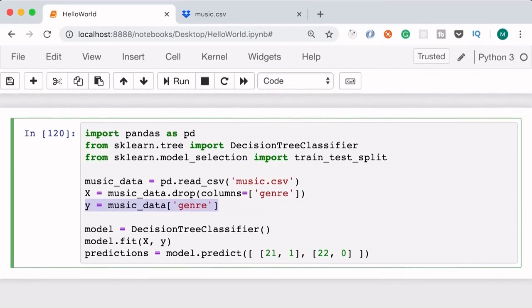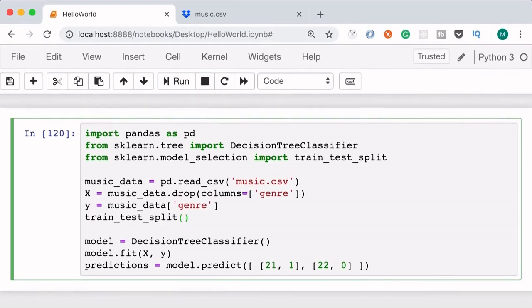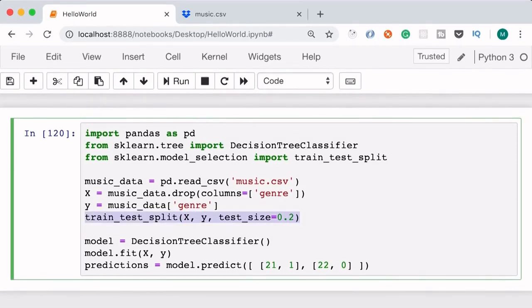Now, right here, after we define X and Y sets, we call this function. So train_test_split, we give it three arguments, X, Y, and a keyword argument that specifies the size of our test dataset. So test_size, we set it to 0.2. So we are allocating 20% of our data for testing. Now, this function returns a tuple, so we can unpack it into four variables right here: X_train, X_test, Y_train, and Y_test.